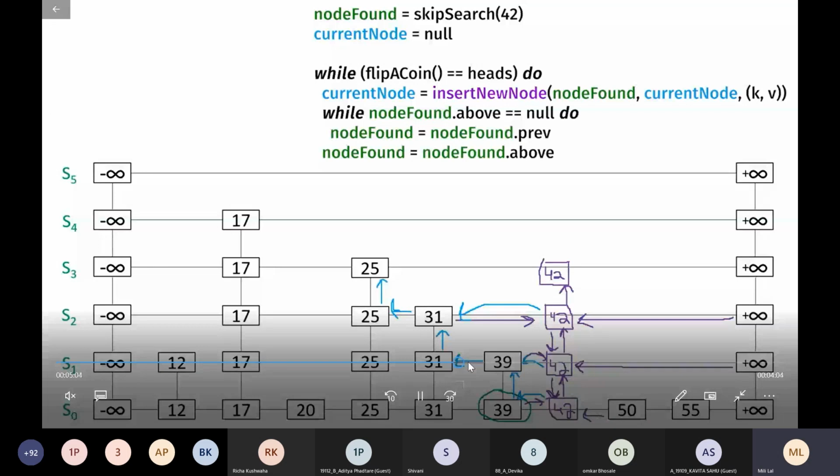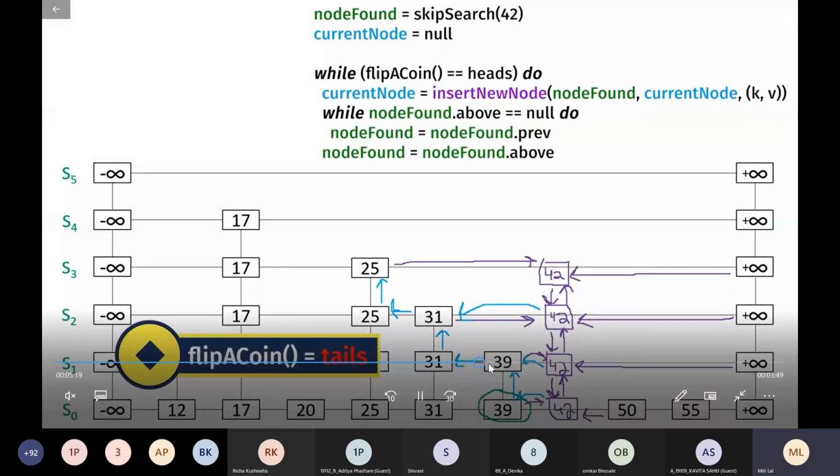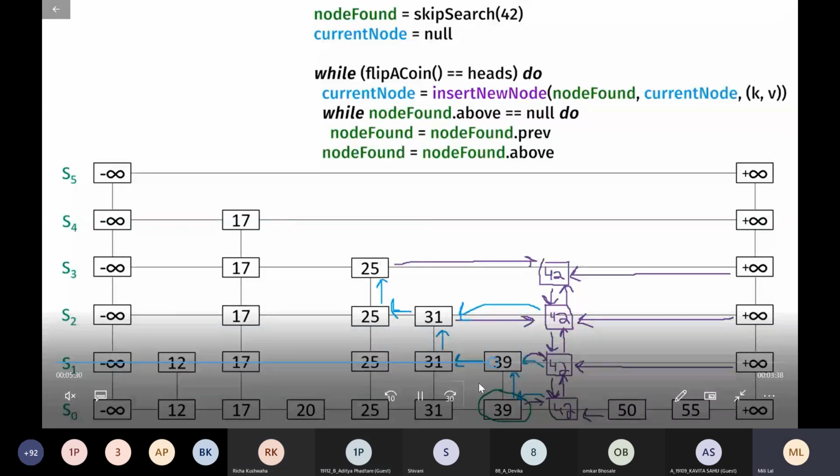So just follow the video how it is done so that you can understand it better. This is how insertion takes place. Again flip. Now what happened? Tails. Will we go forward on top? No. No, right? So that's how it works. This is how insertion works. I hope everybody has understood how insertion takes place.